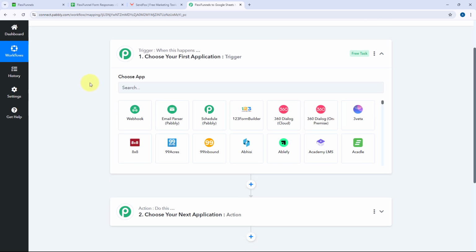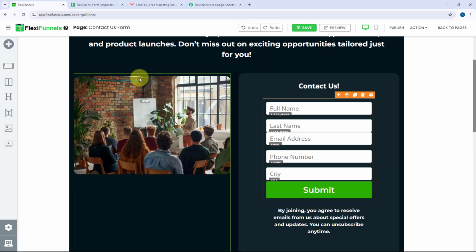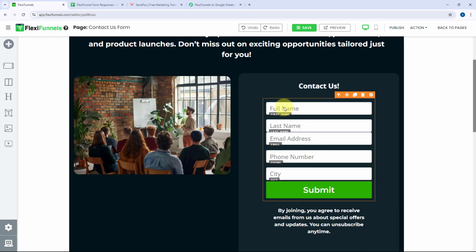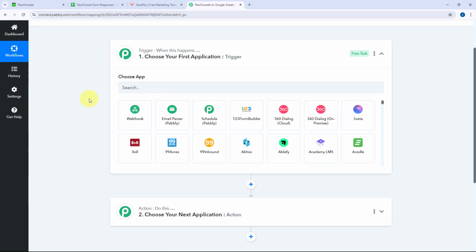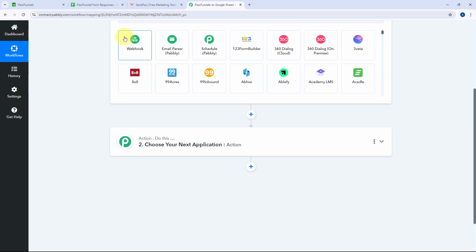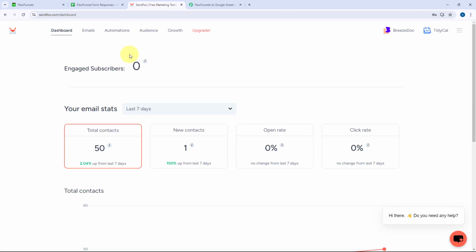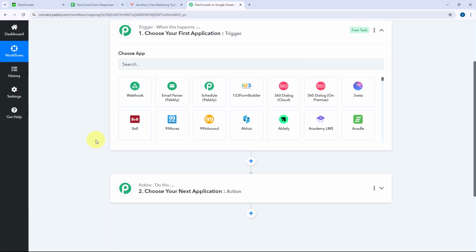Now the idea here is, first we have to connect our Flexifunnels account, this particular form, with Pabbly Connect in our trigger step, so that whenever we receive a new form submission, automatically the details of the same form responses will be received inside Pabbly Connect and this automation workflow will trigger. Then after that, using this automation, we are going to add those form responses in our Google Sheet. And also using the same form responses, we are going to add that person as a contact in SendFox. So let's see how it is done.